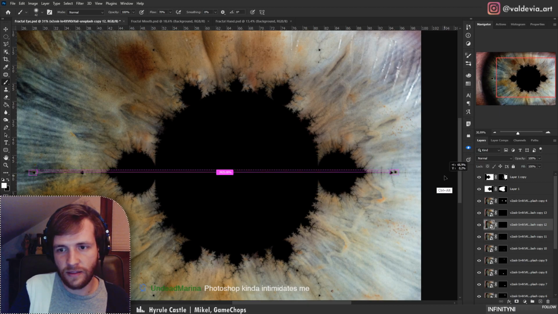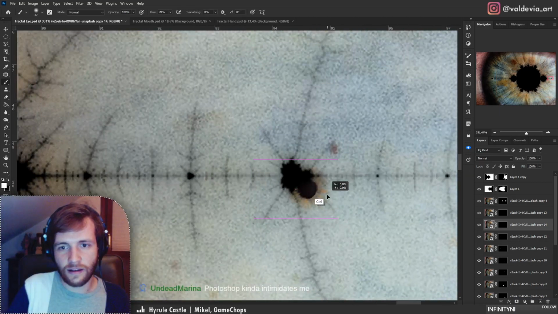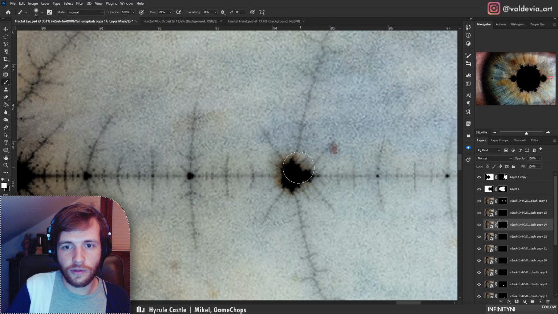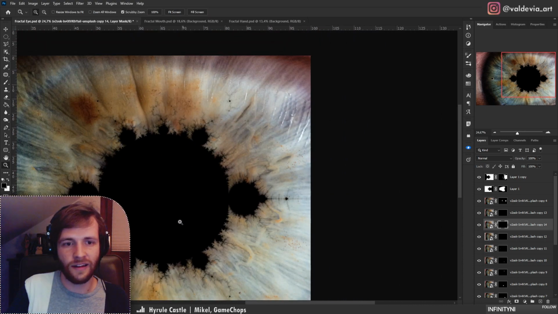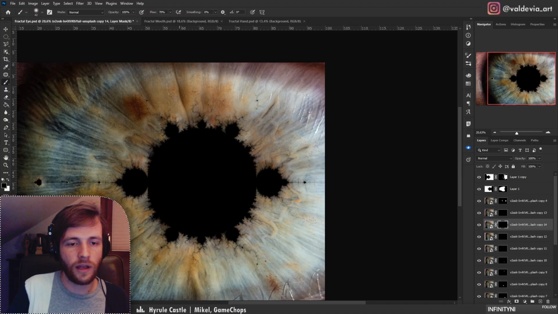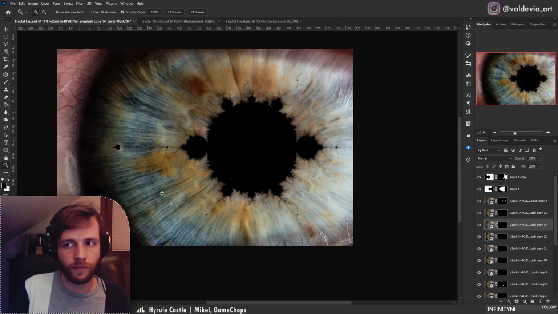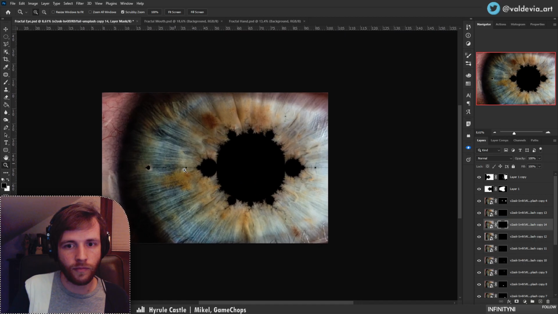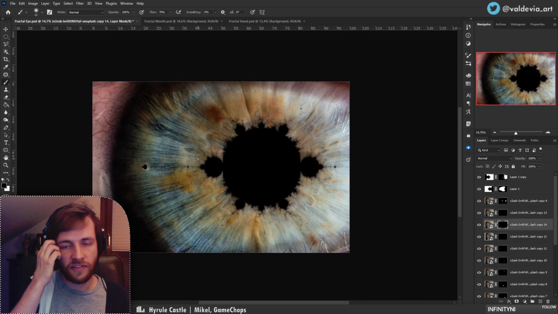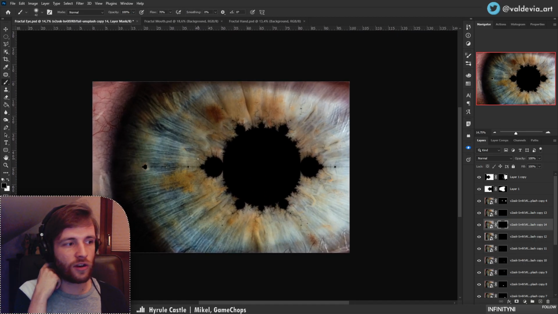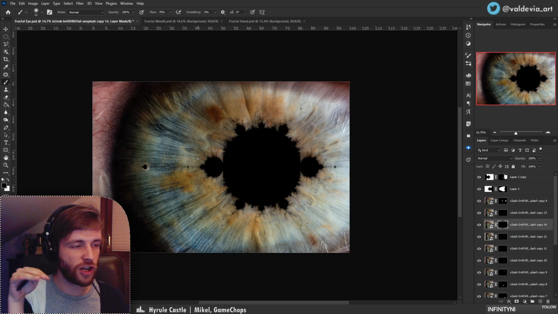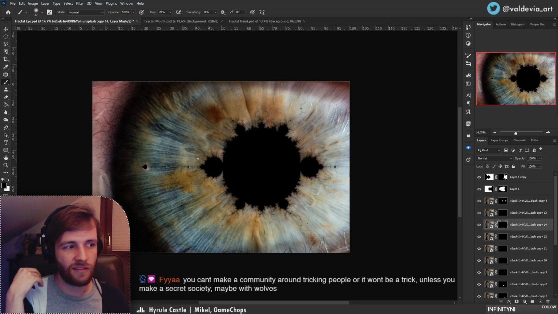Photoshop kinda intimidates me. I get that. It has a very steep learning curve, but it is really not that bad. Just learning a little bit of Photoshop will get you a long way. I always say that knowing 30% of Photoshop, you can do 70% of what you aim to do.